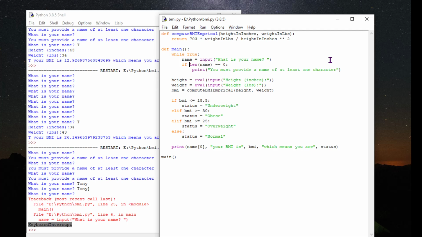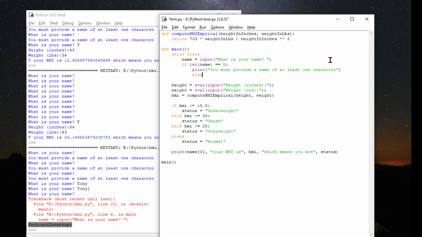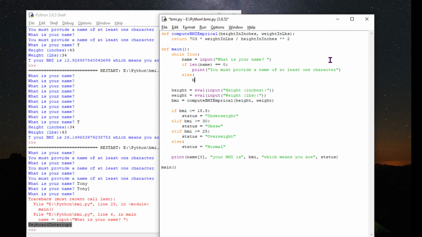So if length is equal to 0, you must provide a name of at least one character. If it's not, else, then what I can do is a command called break. And so what break does is it's the same thing as Control C. It stops this loop. The break will stop an infinite loop. It'll stop a loop that might break eventually. So this is another pattern in looping.